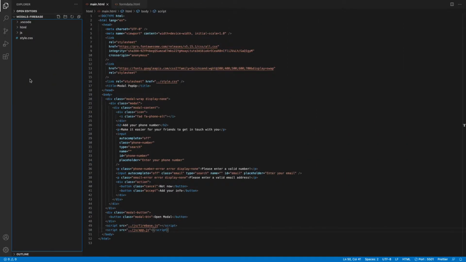To begin, I want to go through the file structure for this project. Then we need to head over to Firebase and create and set up that project, then import it over into our files here in VS Code. To begin here, let's go over the two HTML files that we're going to be using for this project. We have our main.html, which is going to be the actual modal we created in a previous video here on my channel.